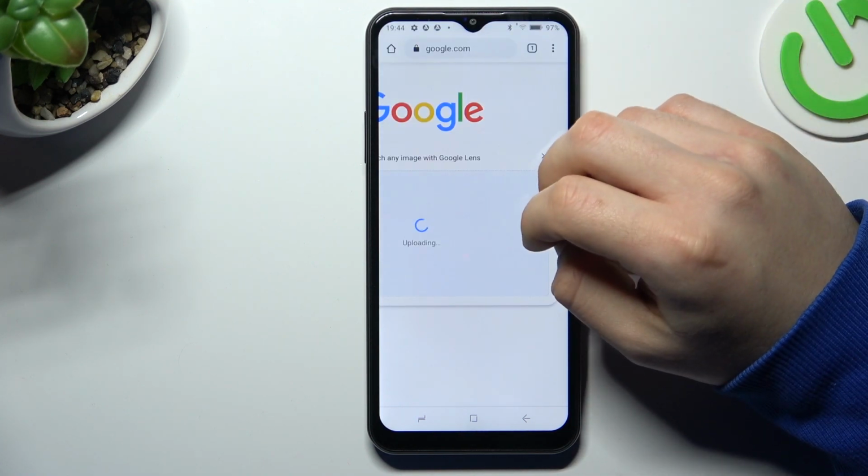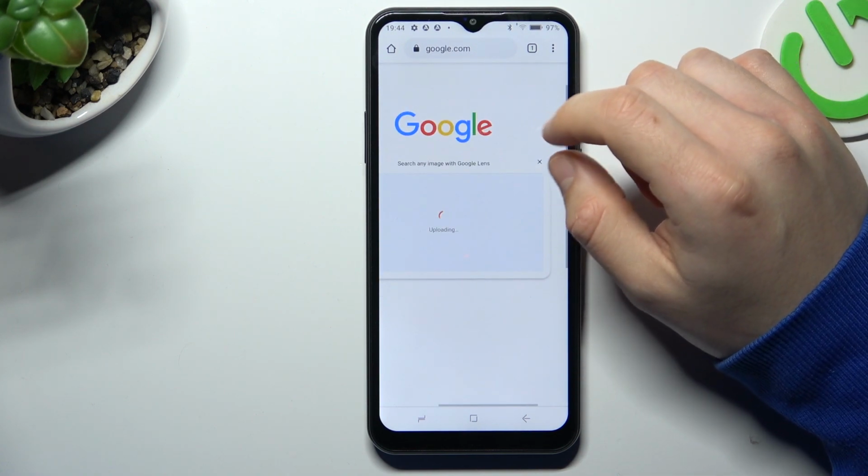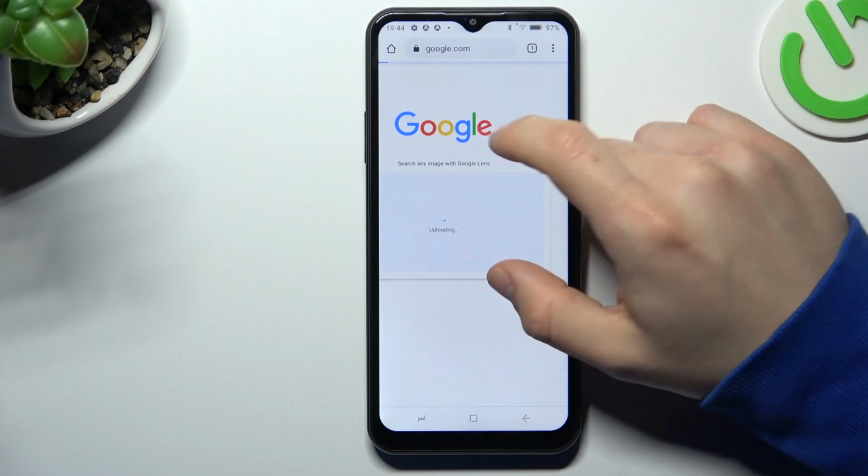Click done and the whole process starts automatically, and we are now looking for the similar or the same image in the Google database.